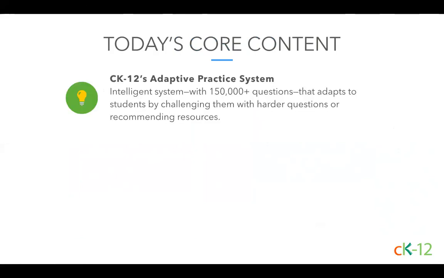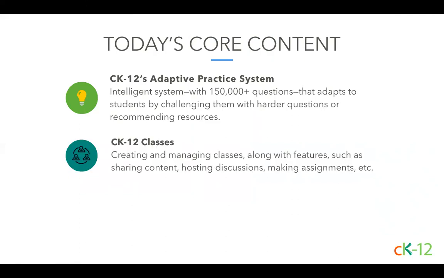In this webinar, we'll be covering the following topics: CK12's adaptive practice system. This is an intelligent system with over 150,000 questions that adapts to students by challenging them with harder questions or recommending resources. We'll go through CK12 Classes.